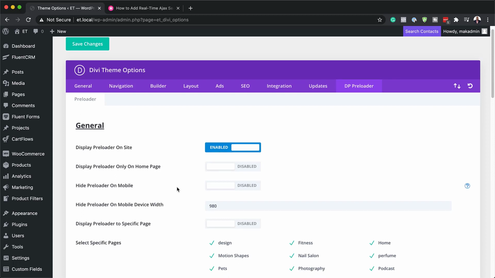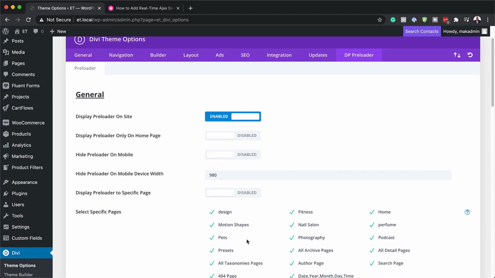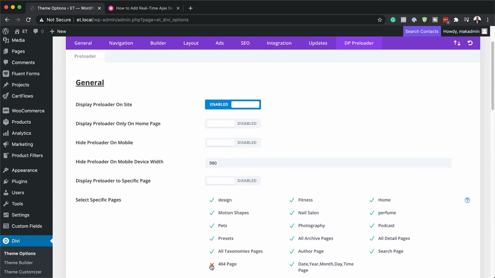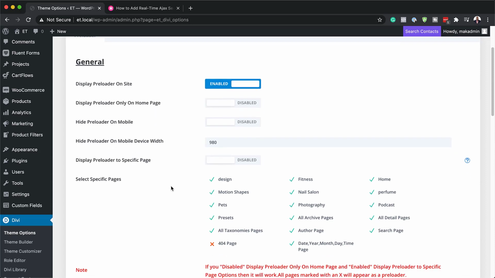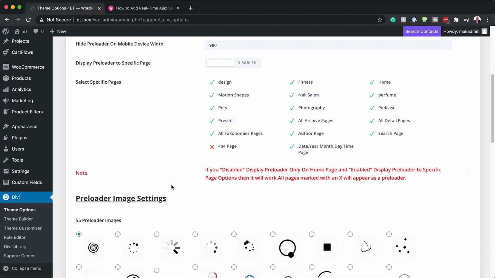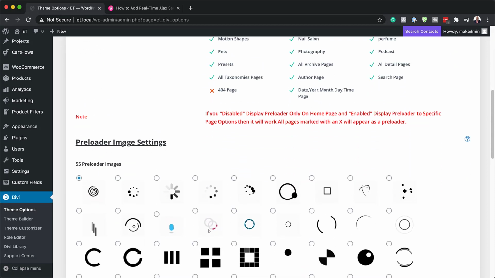Now, before we go on to the image settings, if you wanted to specify which pages this preloader goes onto, this is where you can do this. You can see here we have all the selected pages. So you can say, for example, you want to exclude it on a 404 page, you can just go ahead and exclude it that way. And also here, you can say hide preloader on mobile. This could be an option that you may want to go with. Also, displaying the preloader only on the home page can be enabled, but ideally you want to have it throughout your website.